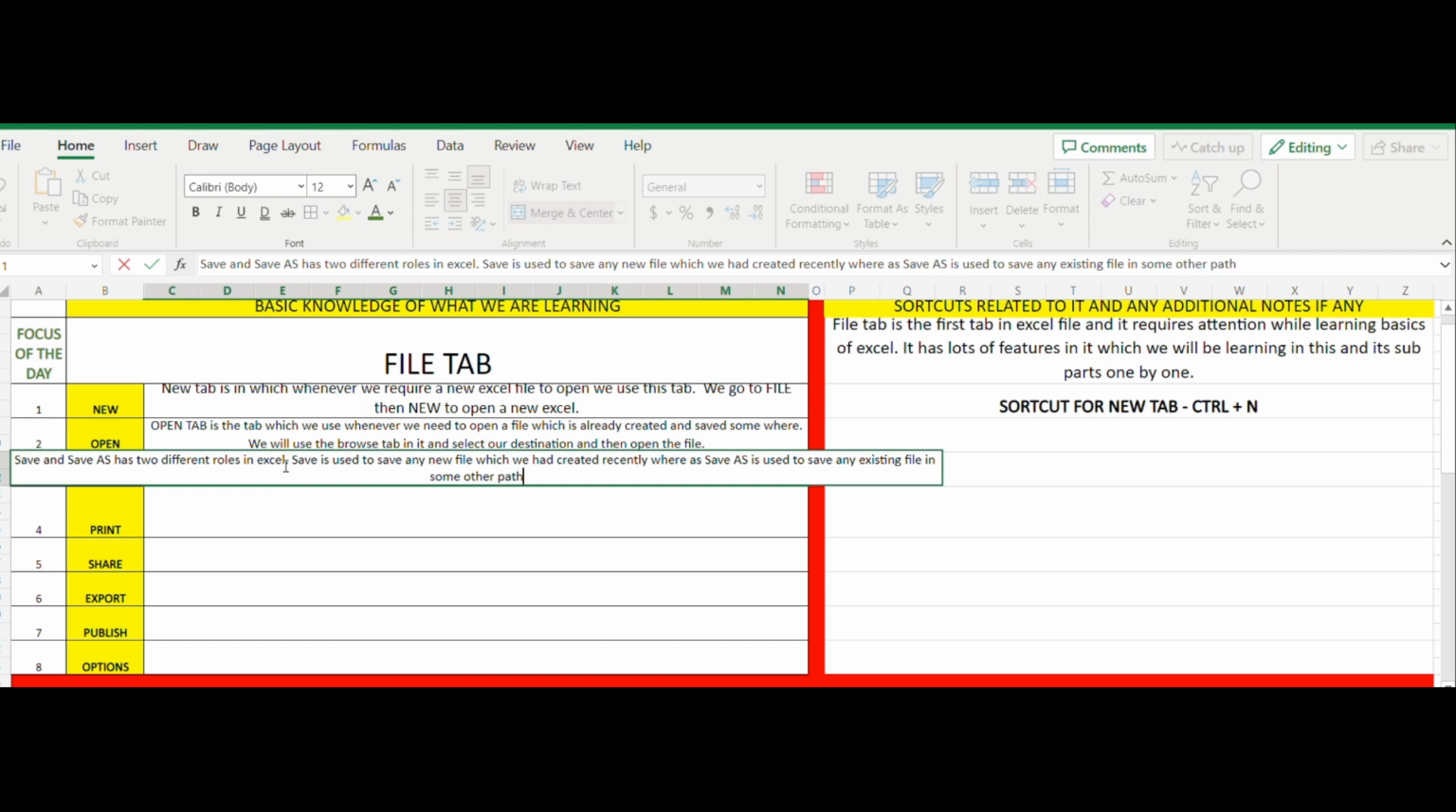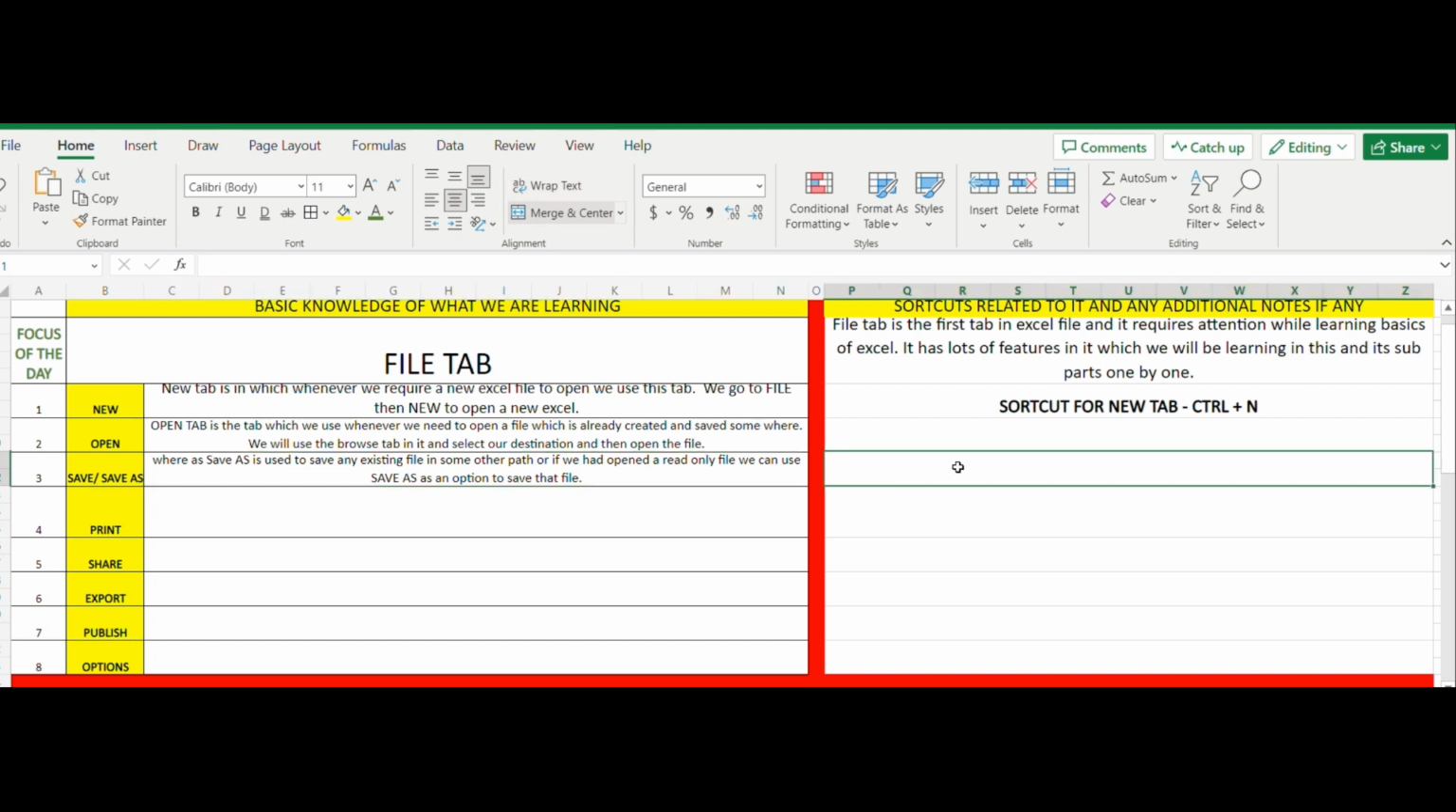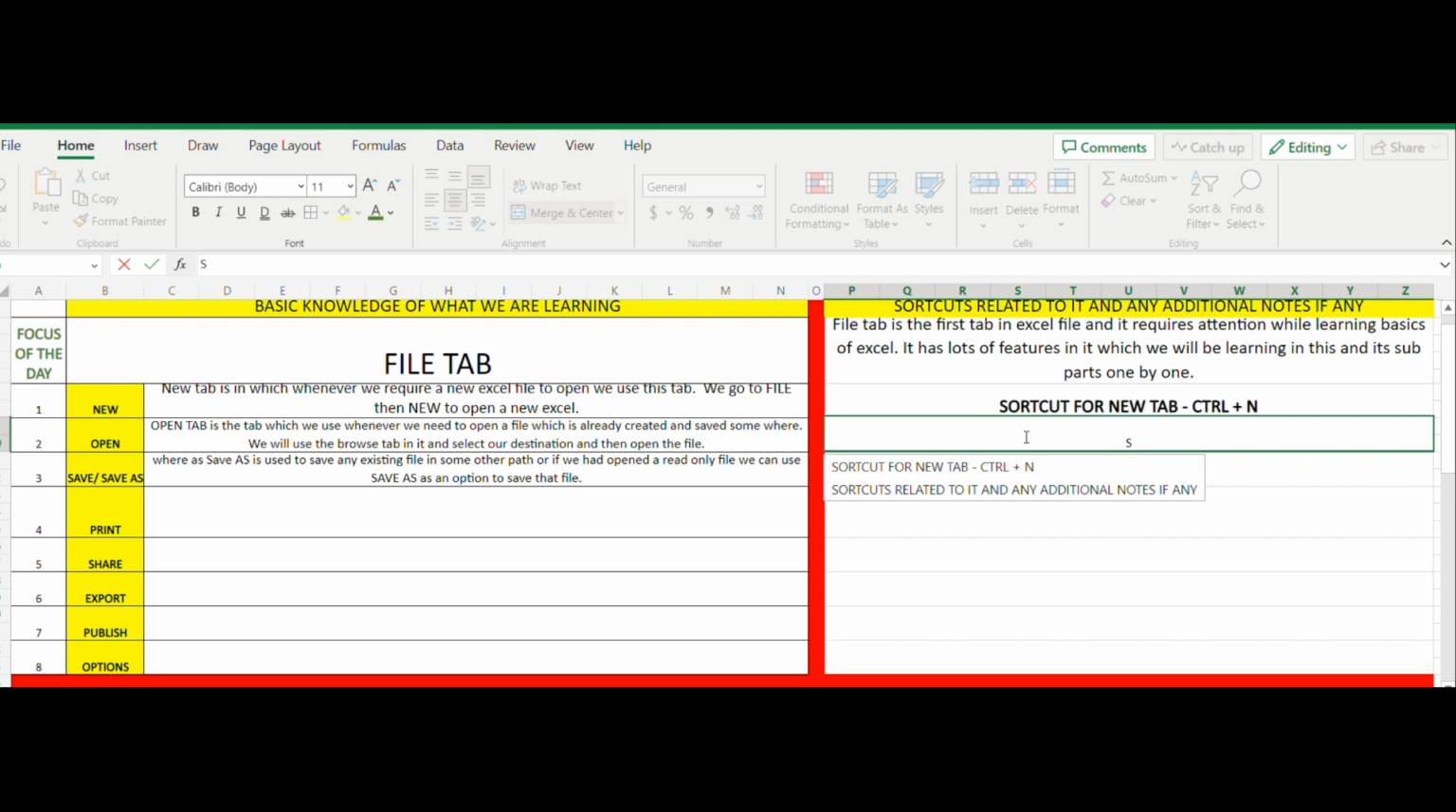So we can say that save is used to save a fresh file which has not been saved any time and which is just a new Excel file which we have created. But save as is used when we have opened a file which is already saved in some destination and we want to save that file in the same destination or in a different destination. It's the existing file in some other destination, and we are just using the save as button to save that file to some other destination to make a copy of it. Like in case we delete our original file, we have the copied file in a different destination. So save as is used to save your existing file in a different destination to take a copy of it.